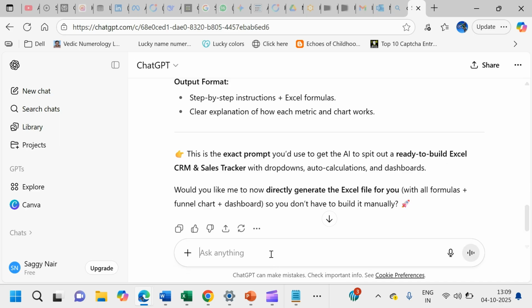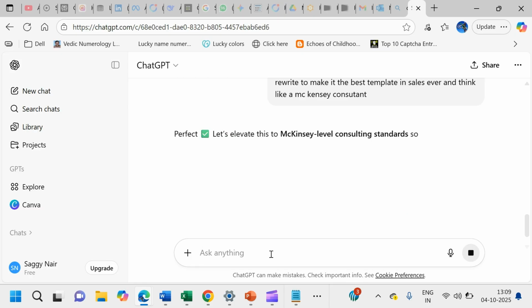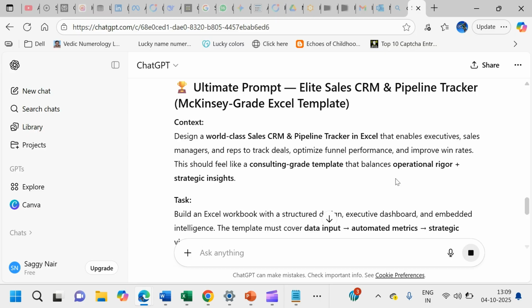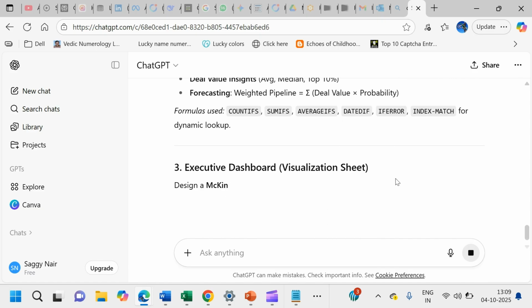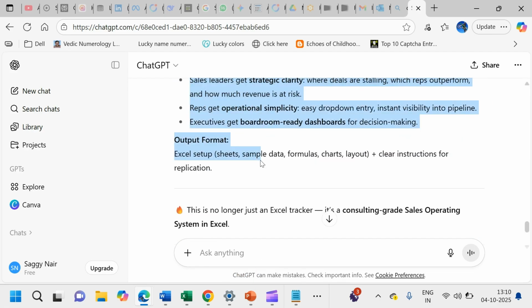I will push it a little more. It's called a nudge. Ensure, rewrite it to make it the best template in sales ever, and think like a McKinsey, which is a top notch consulting firm. So it's now rewriting it from a consulting angle to ensure that any loopholes are covered and the template covers all the details that are required to be there.